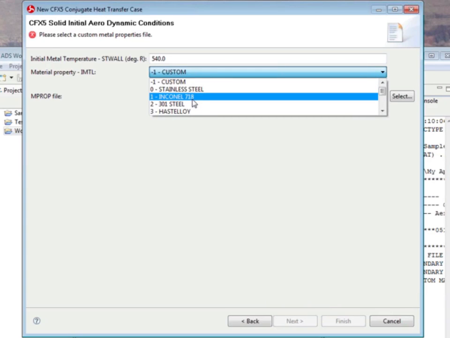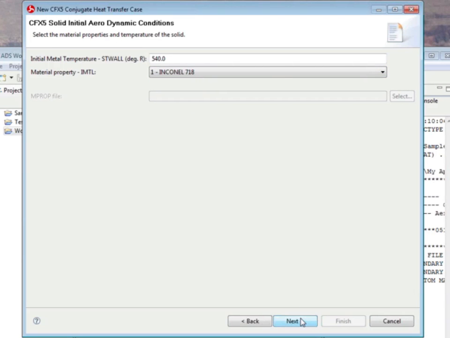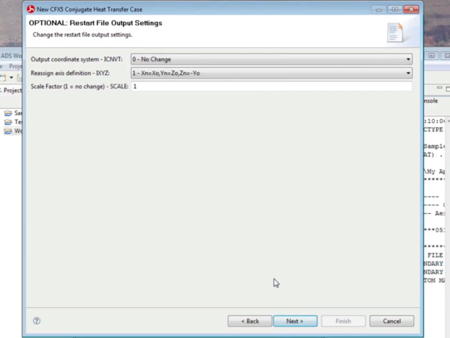In this case, we'll be using Inconel 718. The next screen contains a list of optional parameters. The first parameter allows the user to convert a Cartesian input mesh into cylindrical coordinates. The second parameter is used to swap axes definitions. And finally, the third parameter is used to scale the mesh by some real number.